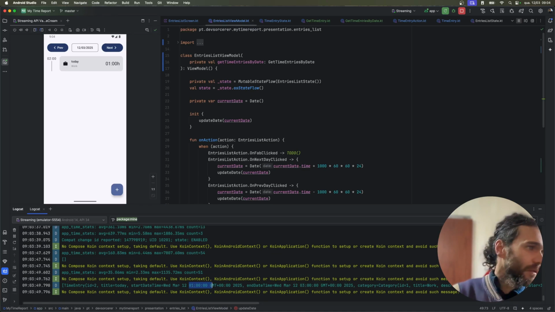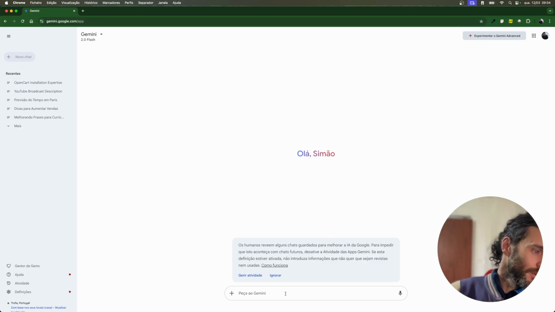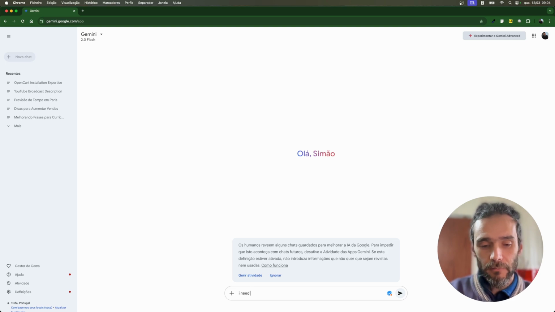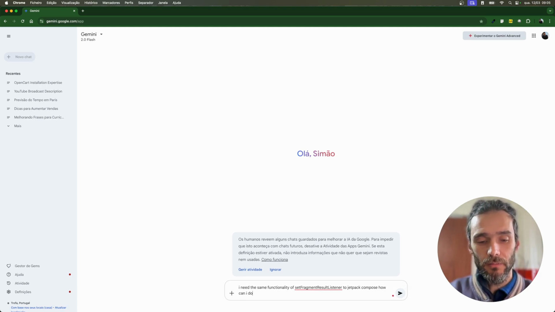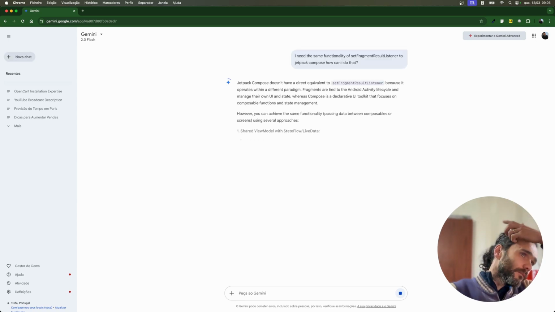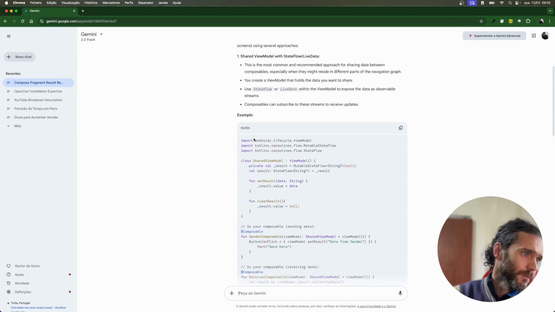Let's see. In fragments we can add a fragment result listener. So how can we do the same in Jetpack Compose? Let's ask Gemini. I need the same functionality of set fragment result listener in Jetpack Compose. How can I do that? Okay, shared view model, but I don't want that.